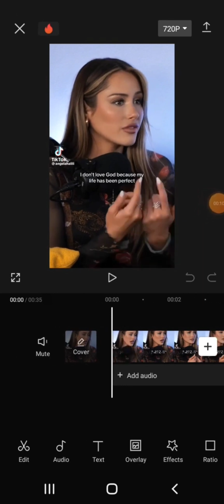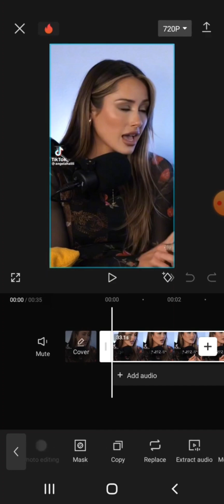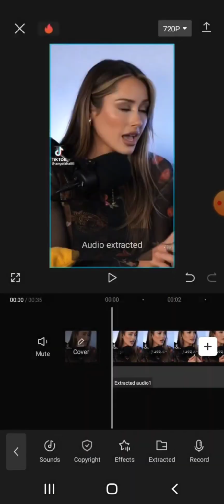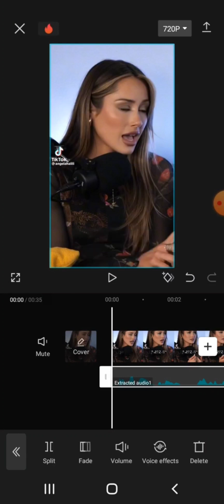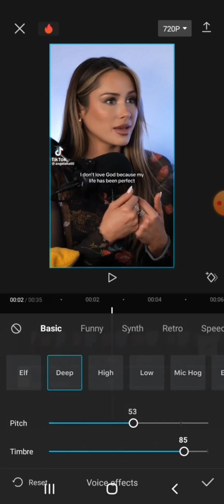How to voice change in CapCut. To get started, launch CapCut app. Then add your project to the timeline. Now select the extract audio from the menu and select the audio track on the timeline. Then voice effects. The first option lets you change your voice pitch.